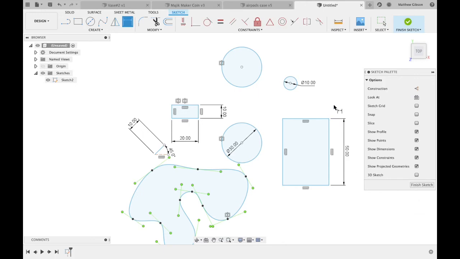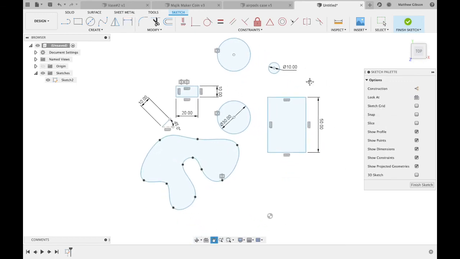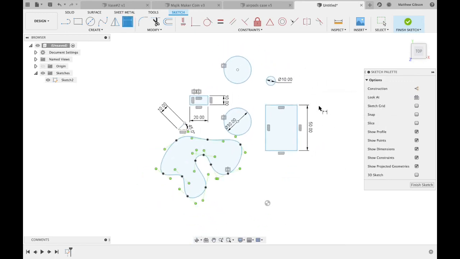So that's about it for the basics of sketches. If you want to continue watching this video series, check out the next video, which will be extrusions and create 3D objects from 2D sketches.